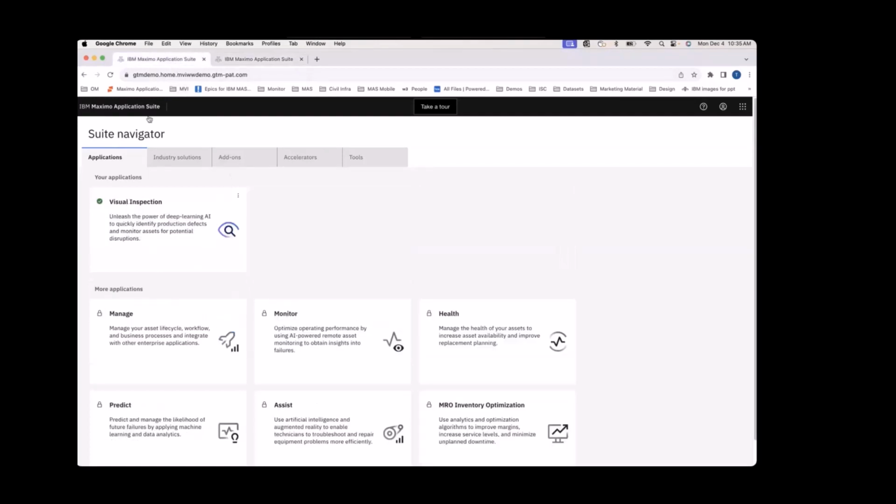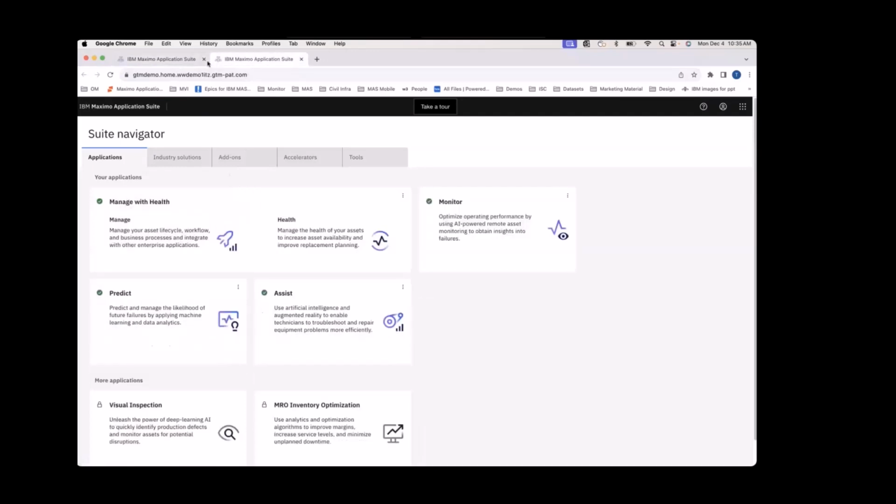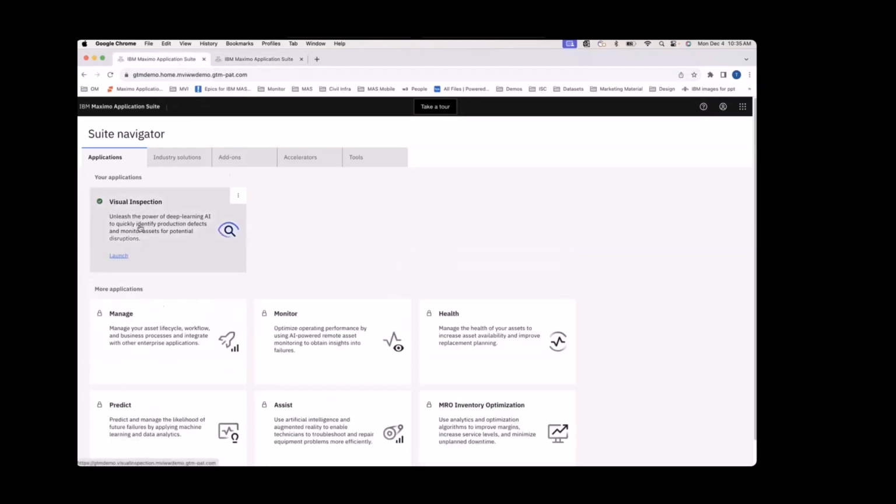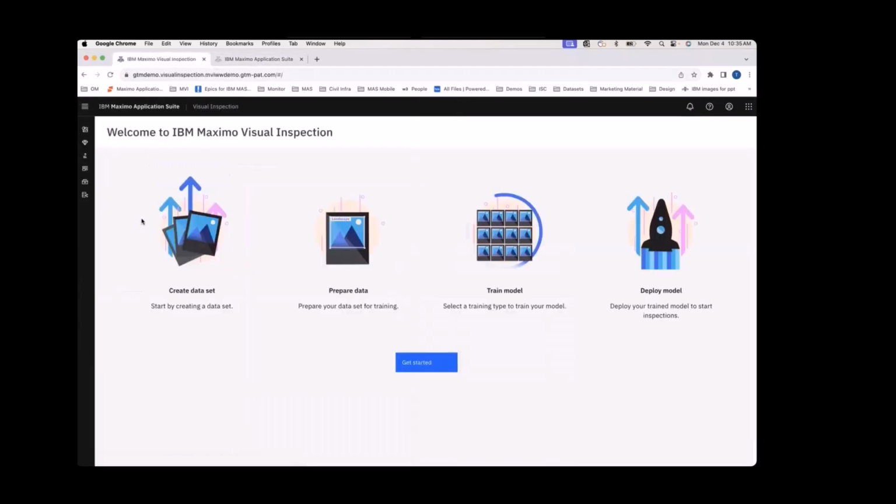We have Maximo Visual Inspection in another environment just for today, but as a user, you can have all the products all under the same user. But for today, we're going to go through Maximo Visual Inspection in this environment. So first, when we create an AI model, we want to tell the model what to look for. So that means we upload a data set of images or videos, and then we label those images, and then we train the model and deploy the model.